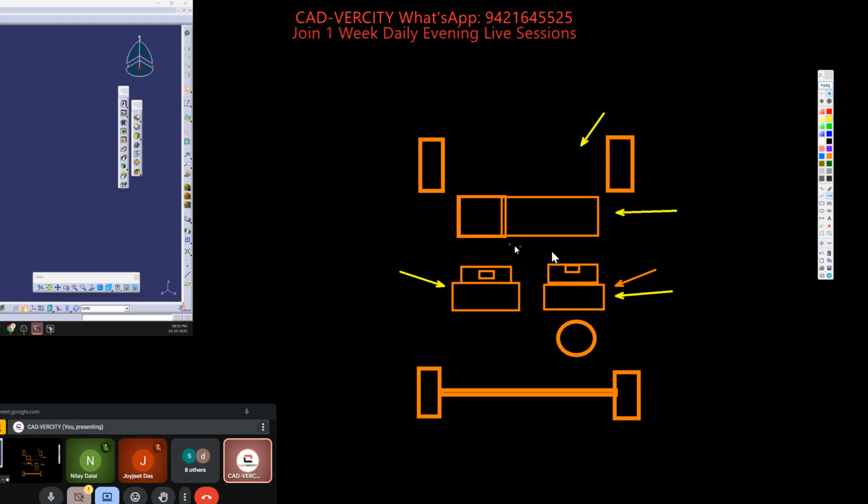Now, what is absolute axis system? Here is the steering, means this is the front side, yes or no? This is your front side. The middle point will be the absolute axis system. Now you have the compass, just focus on this compass and tell me the axis name.